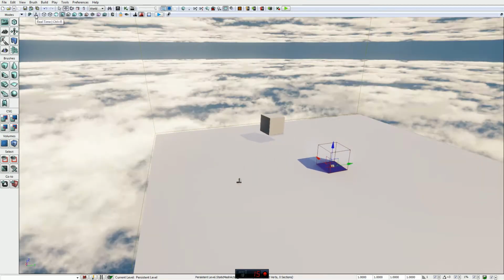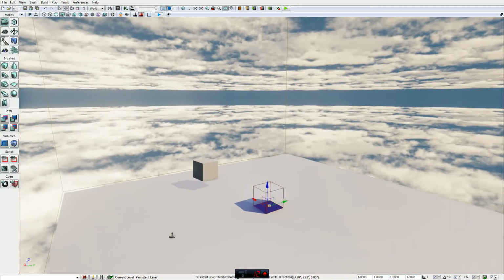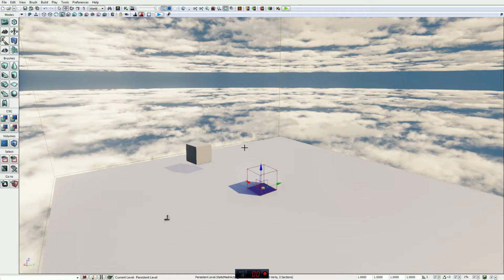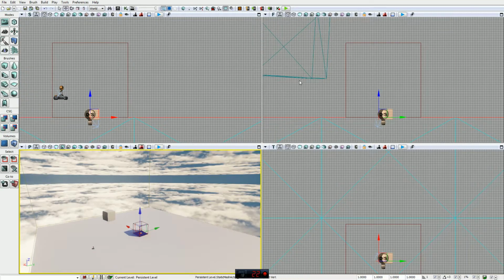Now, there is the real-time option, which if I uncheck this, notice the sky's not moving in the background. And if you have wind effects, it won't be updating the wind effects, and various other things that would happen in real time. That's self-explanatory.